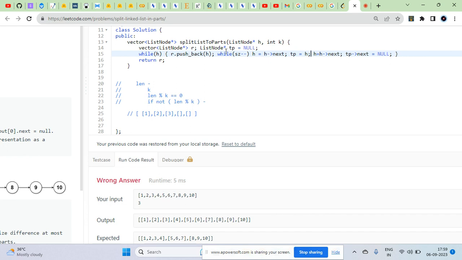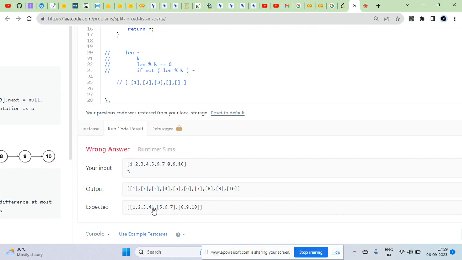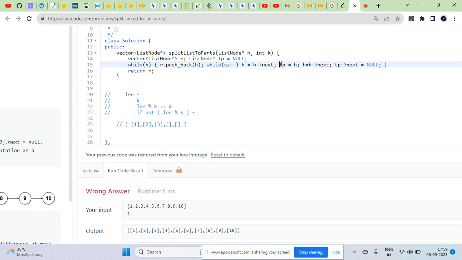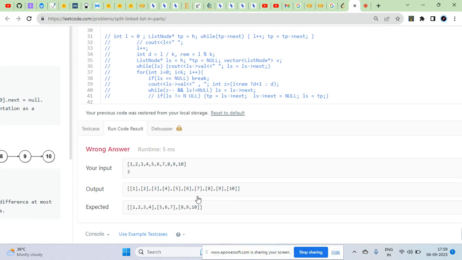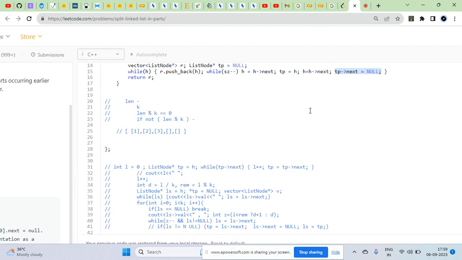First thing first, you got your h, then you said okay, don't do work for some amount of time, this is sz, that amount of time, and then you just move freely, and now you're on the point where you need to do work. You are on 4, you need to do work. What is the work? First store 4. I stored tp equal to the node of 4, and the main thing is tp next equal to null. So you did the work, but to start the work again from 5, you need the pointer to that. So h equal to h connects. h was your 4, h is now 5, tp connects equal to null.